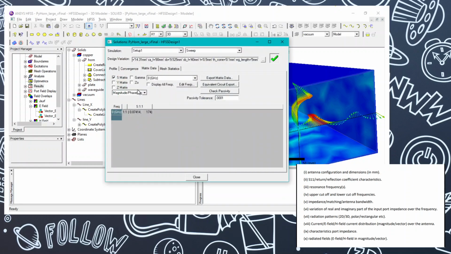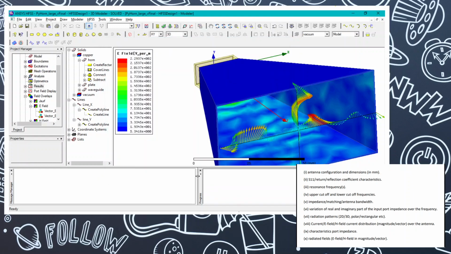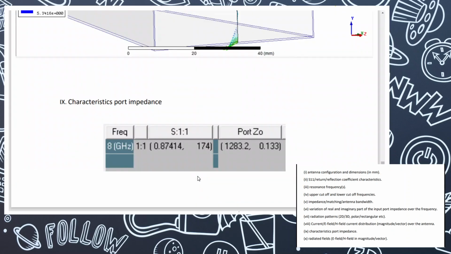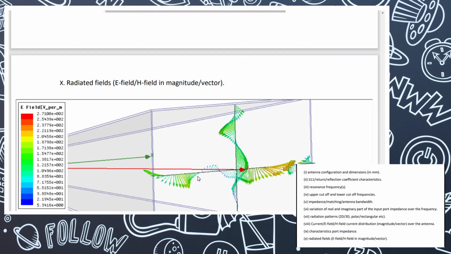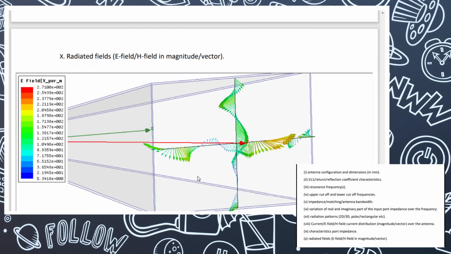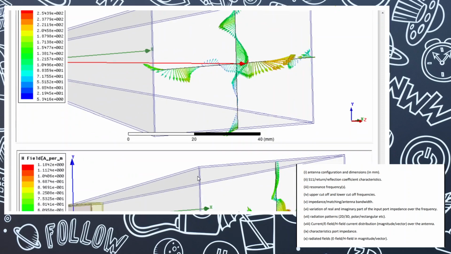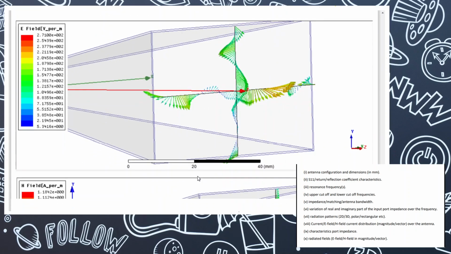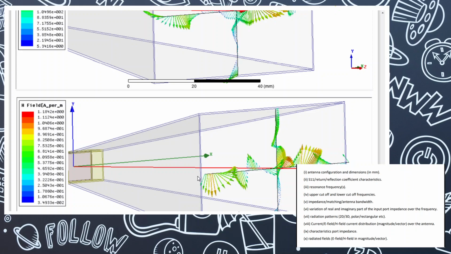Yes, so this has come. You click on Z0, and this Z0 is the characteristic impedance, and you can see this is the resistance part, this is the reactance part, and this shows how much is their characteristic impedance. The only part left is the radiated electric field and magnetic field. I have already shown this part in the previous case, and this is exactly the same graph.